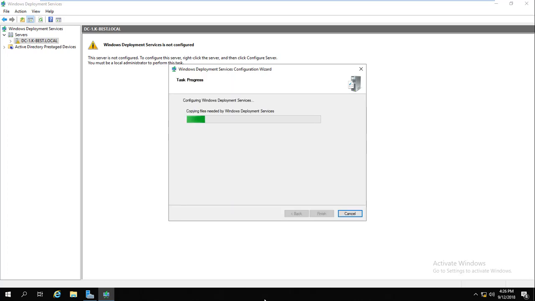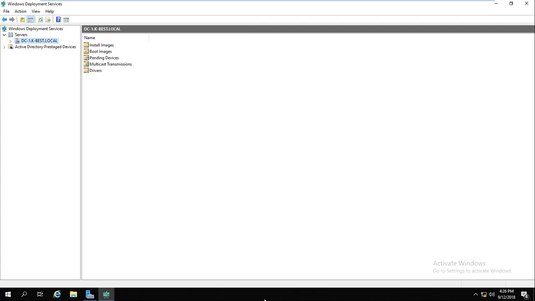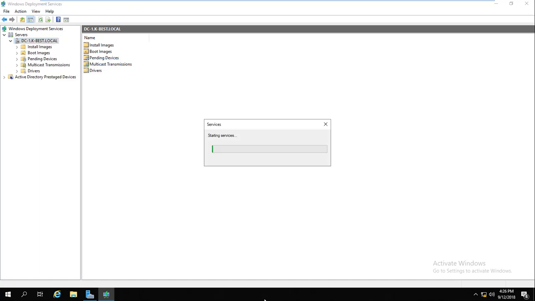The configuration has started. Click on Finish and you are good to go. Right now, look at something. If you look at our server over here and expand it out, you're going to see a dot, and this dot means these services have not been started yet. So to start this Windows Deployment Services server, just right click on it, go to All Tasks and click Start.